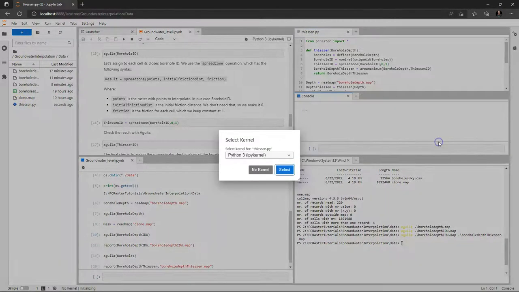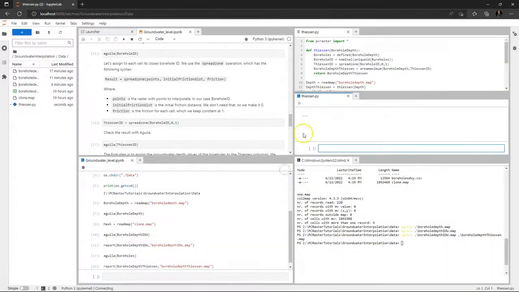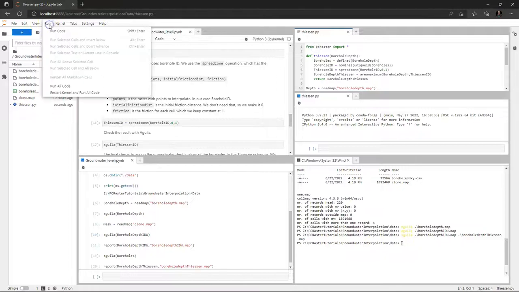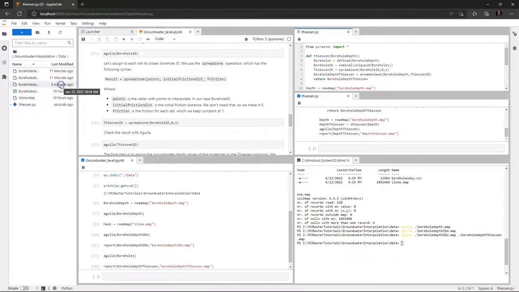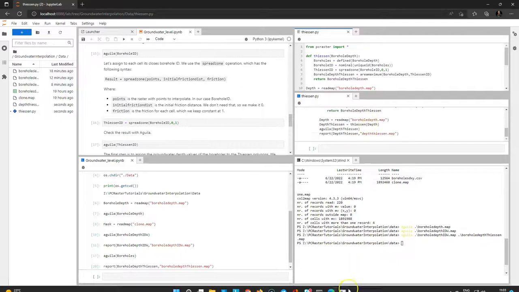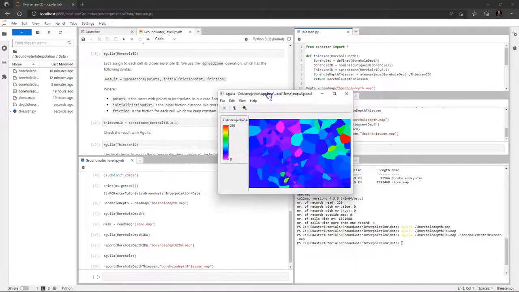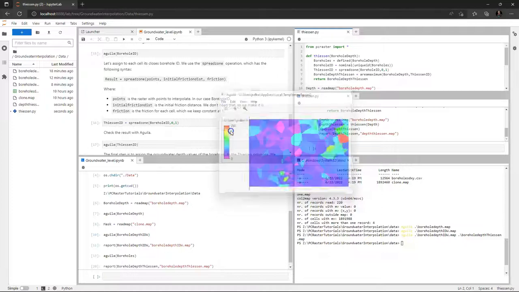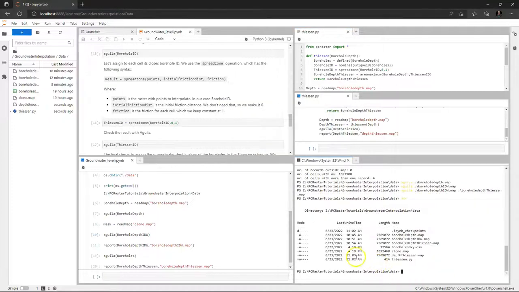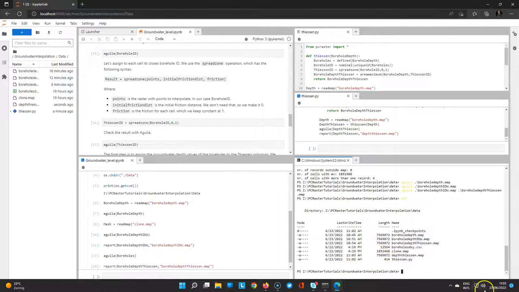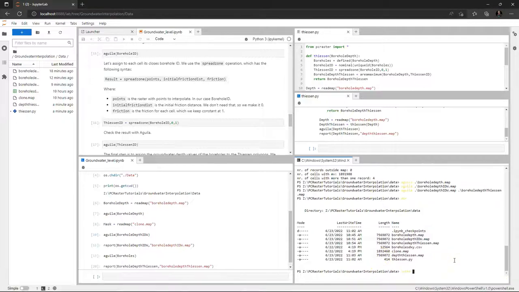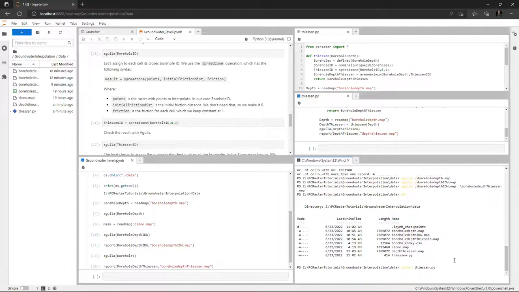I can create a console for this editor. So now it's linked, and then I can run the code. I can run line by line, or I can run all the code. And here you find the result. And here you can also see that depth Thiessen.map was created. And you can run this Python script from any terminal that has access to Python. So also your Miniconda prompt. And then you just type Python Thiessen.py and it will run.